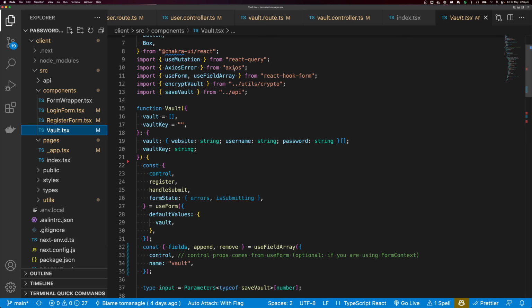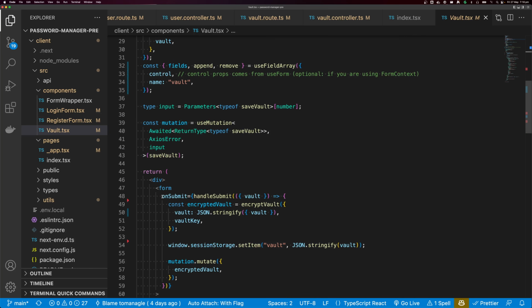And inside of our Vault, we're using React Hook Form, and this is just going to be an array of fields.